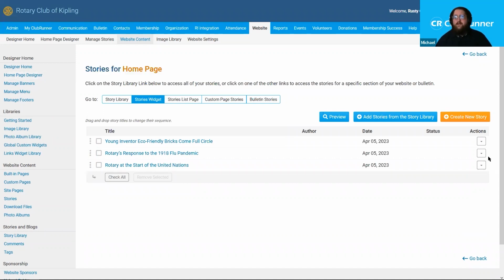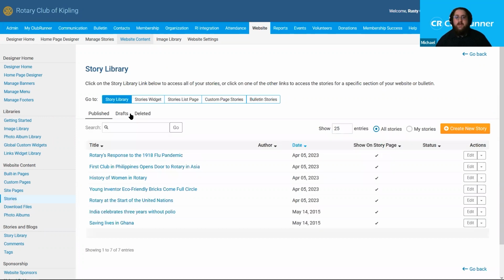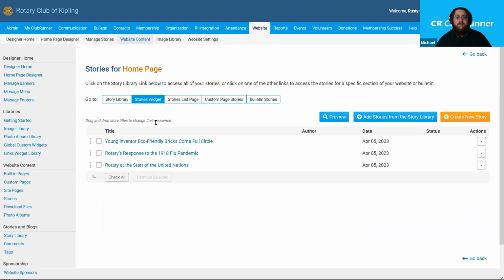And you can see there's a couple of different things on this page of interest. First, you might see the Go To section, which has a button for you to access the Story Library. This is a big archive of all of the stories and articles that your club has created. The Stories widget Go To button will bring you to a list of all of the stories or articles that are currently displayed on the homepage Stories widget. So the 3 articles that we saw when we were looking at that homepage are what we have displayed here.